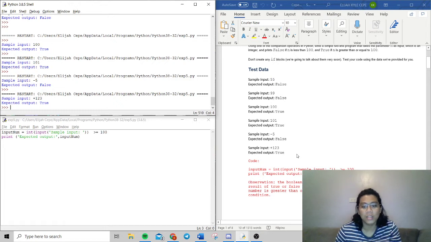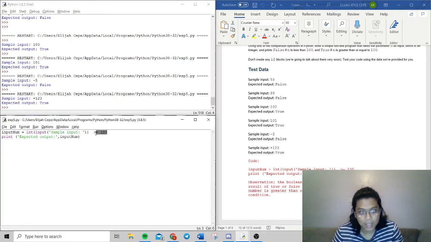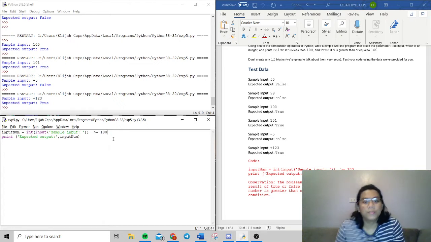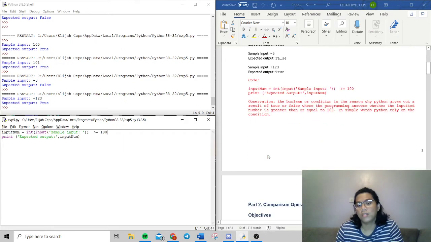So my observation is that the Boolean condition is the reason why Python gives a result of true or false, or the program answers whether the inputted number is greater than or equal to 100. In simple words, Python relies on the condition, and Python answers true or false.